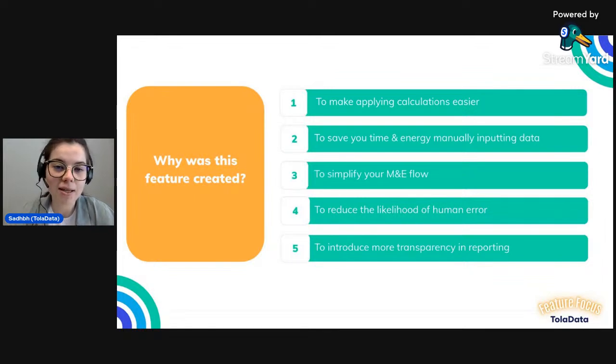We wanted to make it easier for you to apply calculations to your data sets. You do not need to be an Excel wizard. You do not need to code anything or add any formulas in order to get your desired results. All you need to do is use a drop-down menu and select which column you want to use, and you've got your results from your data sets. This allows you to save time and make it easier, which feeds into the next point that we have here.